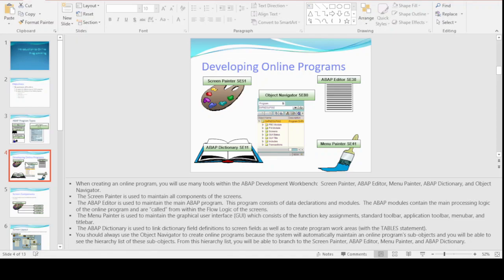The menu painter is used to maintain the graphical user interface, which consists of functions and keys. It means that the menus and the keyboard shortcuts for the screen are maintained in this menu painter option.